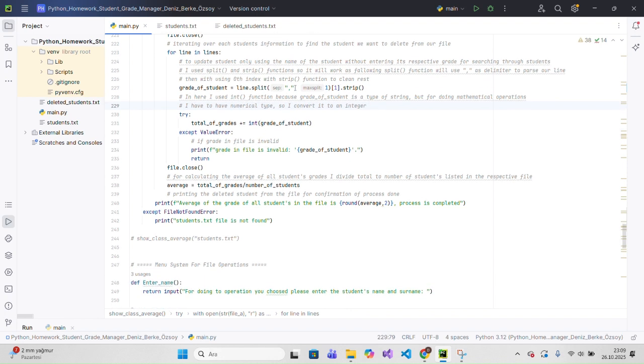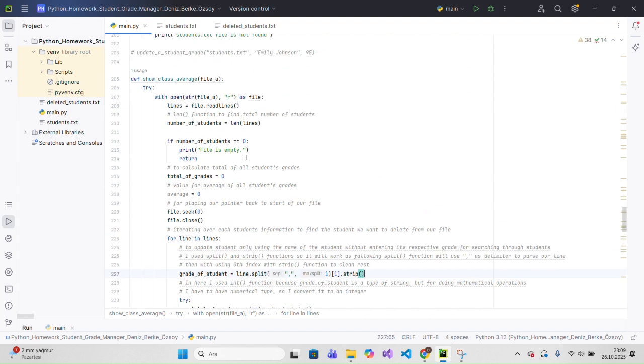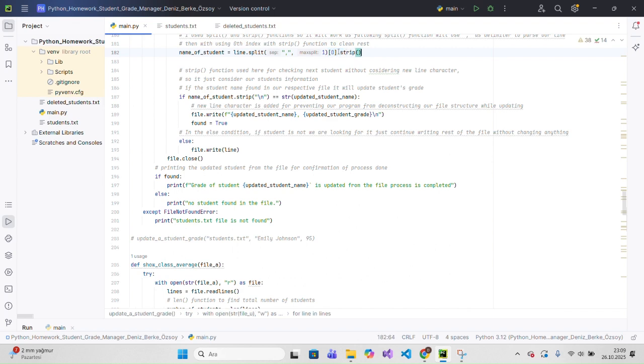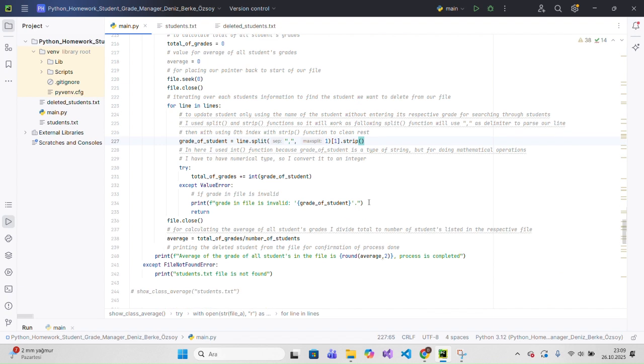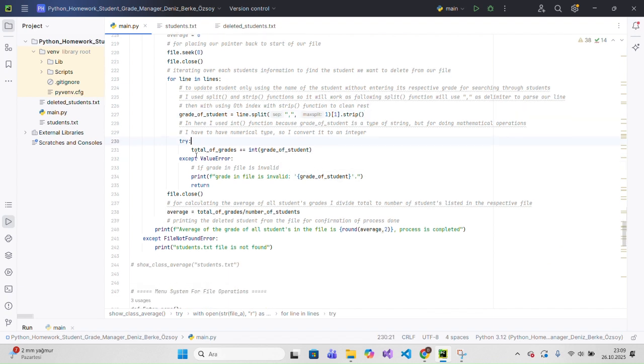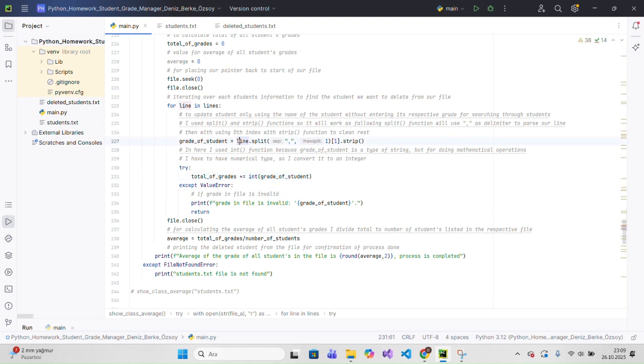Same logic, except I get the grade of the student using the second index, which is 1. In the above functions, I used the name at the 0th index, but now I use index 1 to get the grade because I want to find the average. Then here I use the int function because the grade is of type string. Because we are reading from a file, it is automatically read as a string. Because of that, I use the int function.